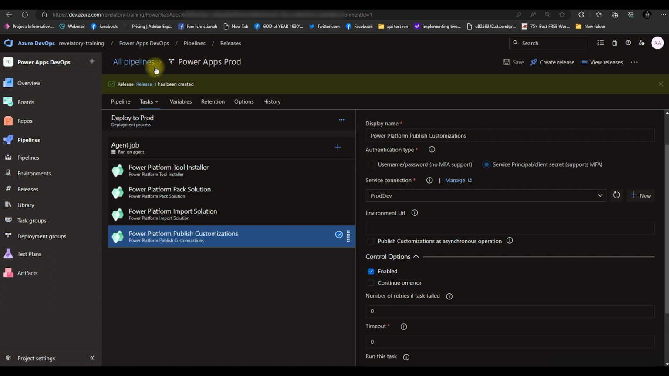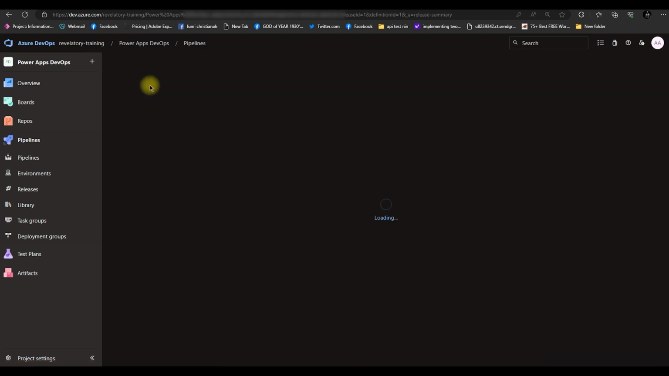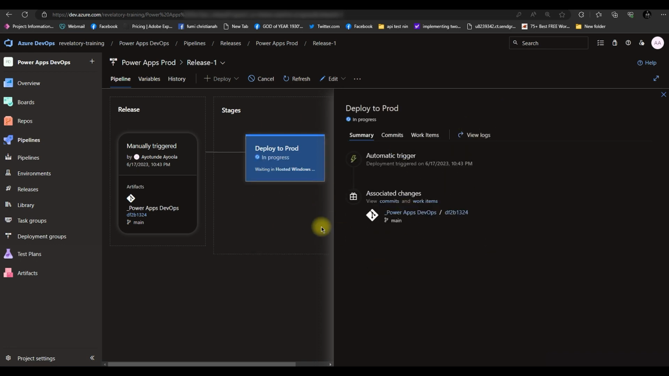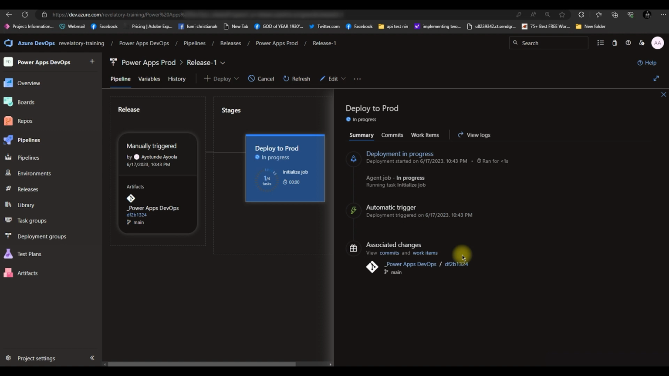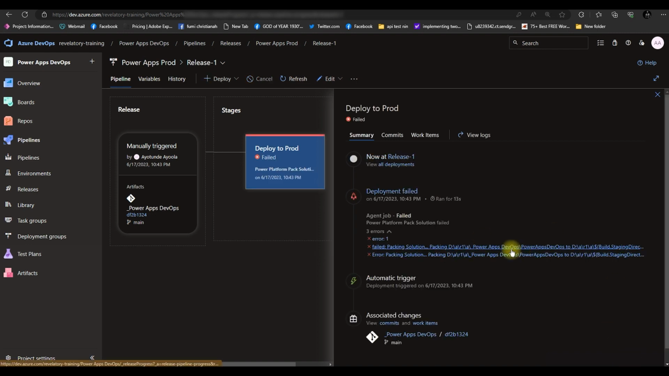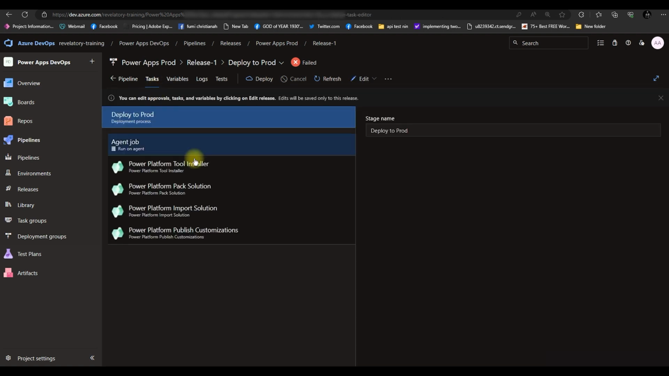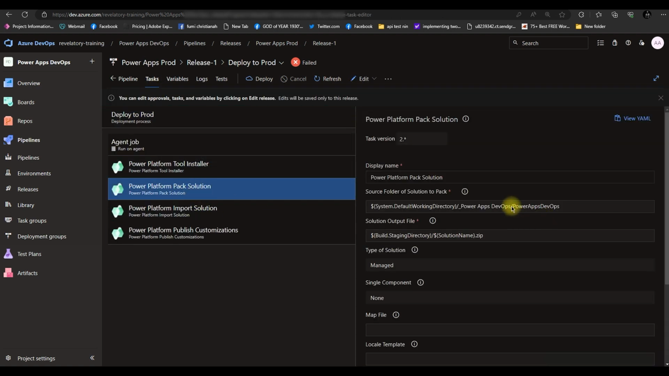All right, now I will click on release 1, and then the next thing we'll do is just wait to see. So let's see what happens. Hopefully we have no failures, everything goes fine, and we're back in production. All right, give it a moment, and then boom, we'll see the deployment live in production. All right, so there's a failure, it failed, and I can see from the error that it's saying Power Platform Pack Solution, that context. All right, so let's go back to the task. Power Platform Pack Solution. I think I'm just going to remove it.